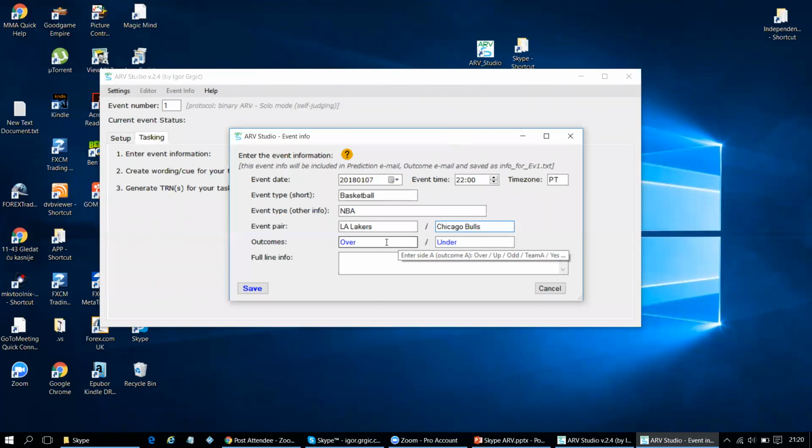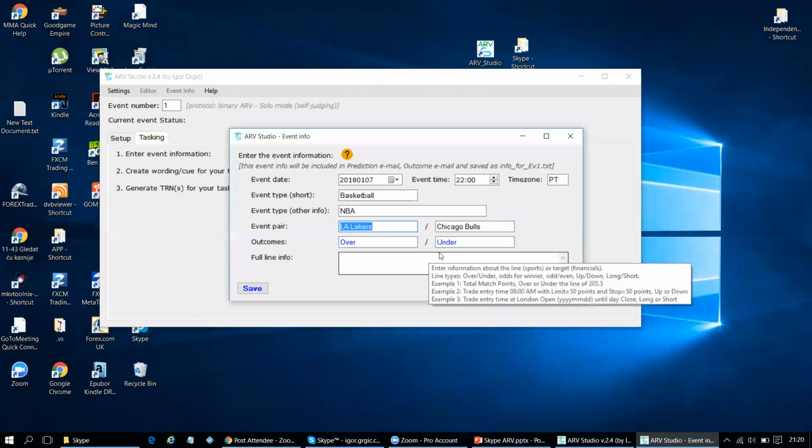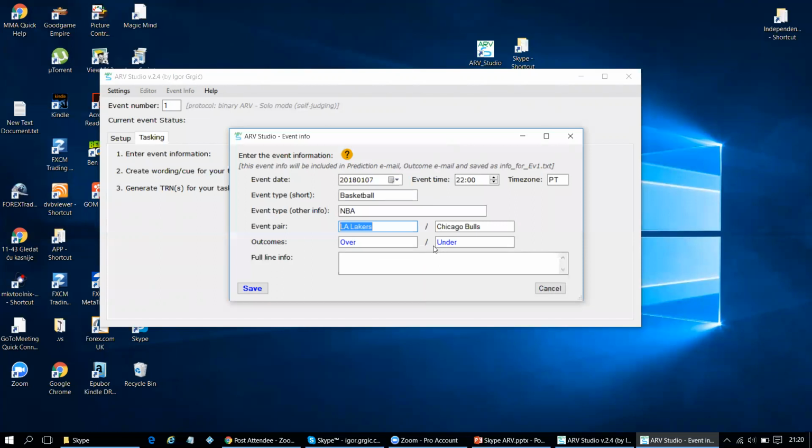Okay, let's say that we want to simplify things. Let's say that we want to know the overall winner, because there are other betting types like over or under a specific line of total game points. And if you hover your mouse over each of these fields, you will get some ideas of what you can enter. I will just enter once again that the possible outcomes are that Lakers will win or Bulls will win. And in the full line info, you can enter some question like who will win the game, Lakers or Bulls. Okay, we save that. We are done with that.